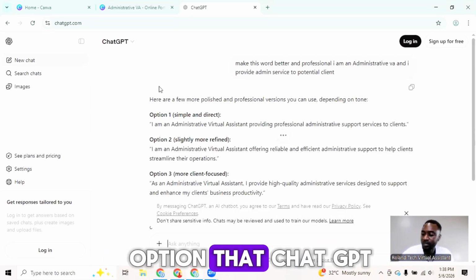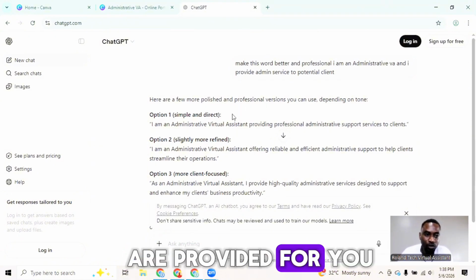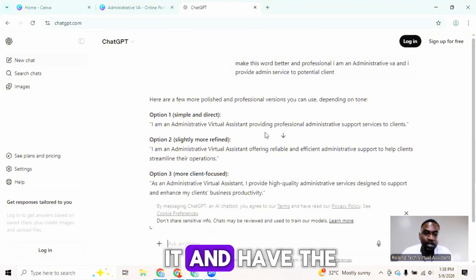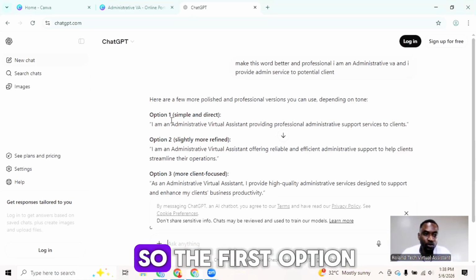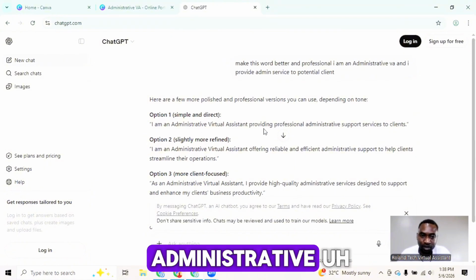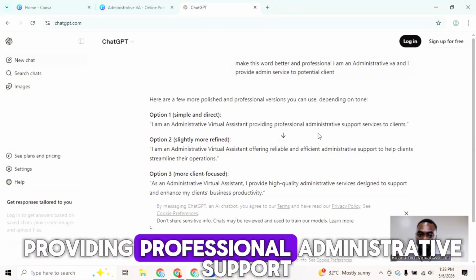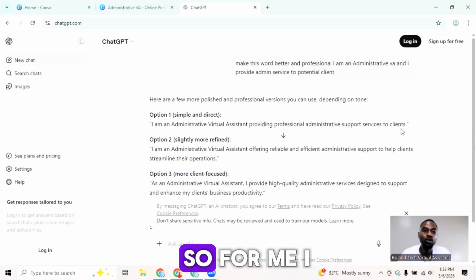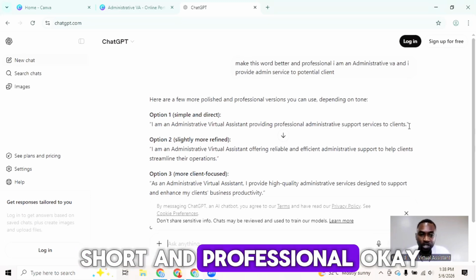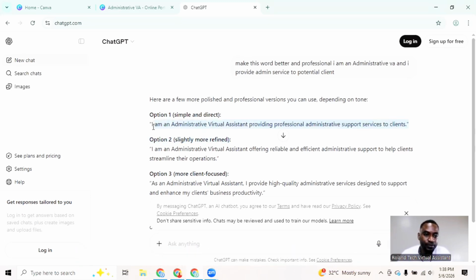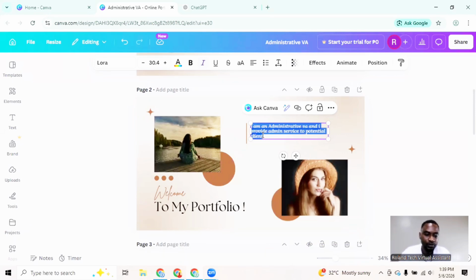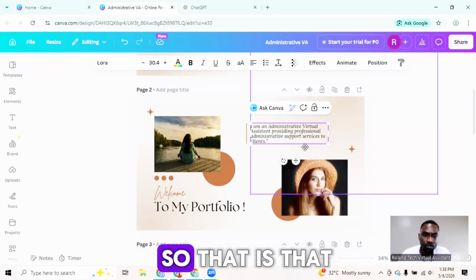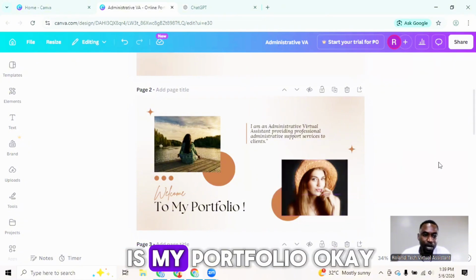So these are the options that ChatGPT provided for you. So you will check it, and have the best professional writing to copy it and paste it over there. So the first option is: I am an administrative virtual assistant providing professional administrative support services to clients. So for me, I think this is very short and professional. Okay, I will copy it, then go back to my Canva and paste it over here. So that is my portfolio.